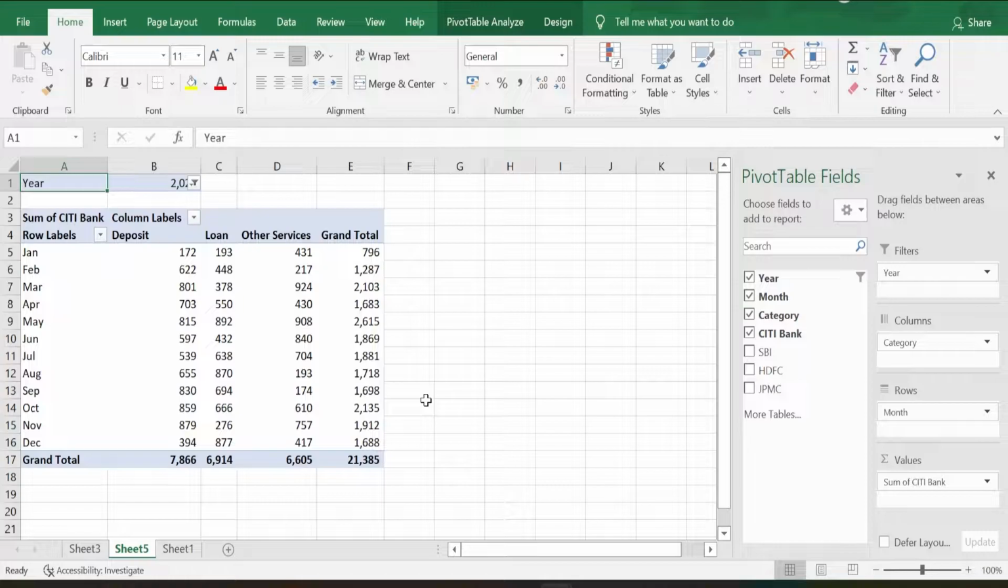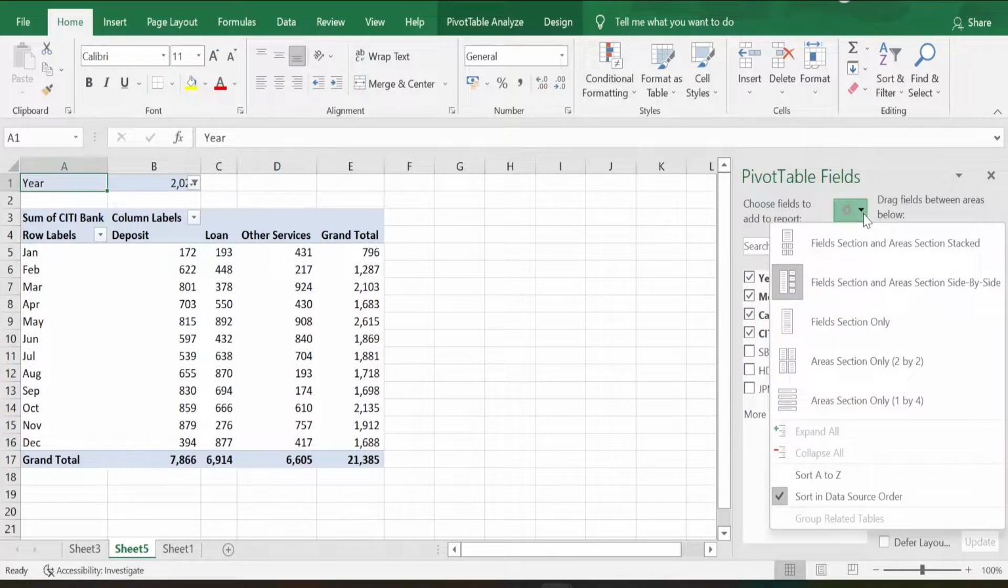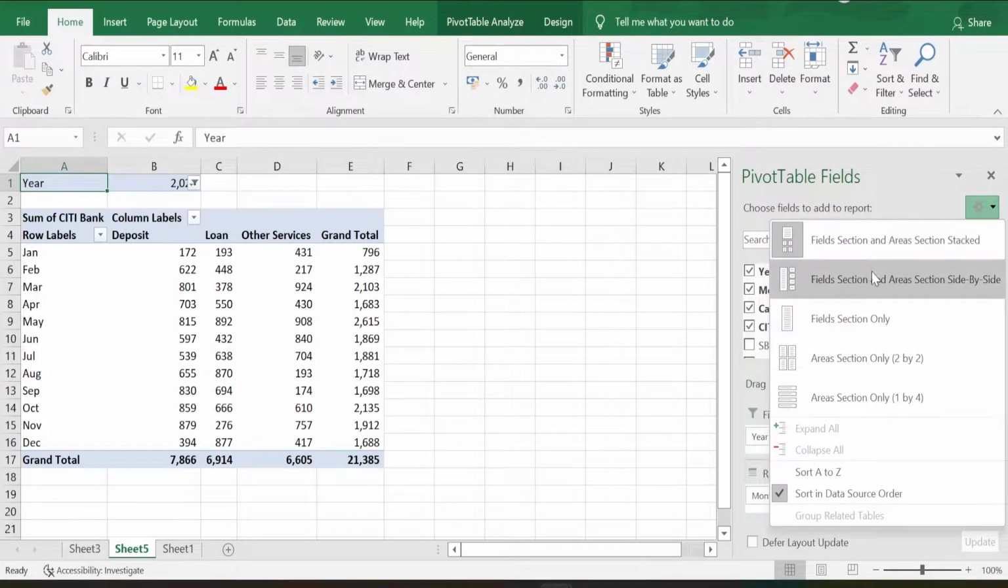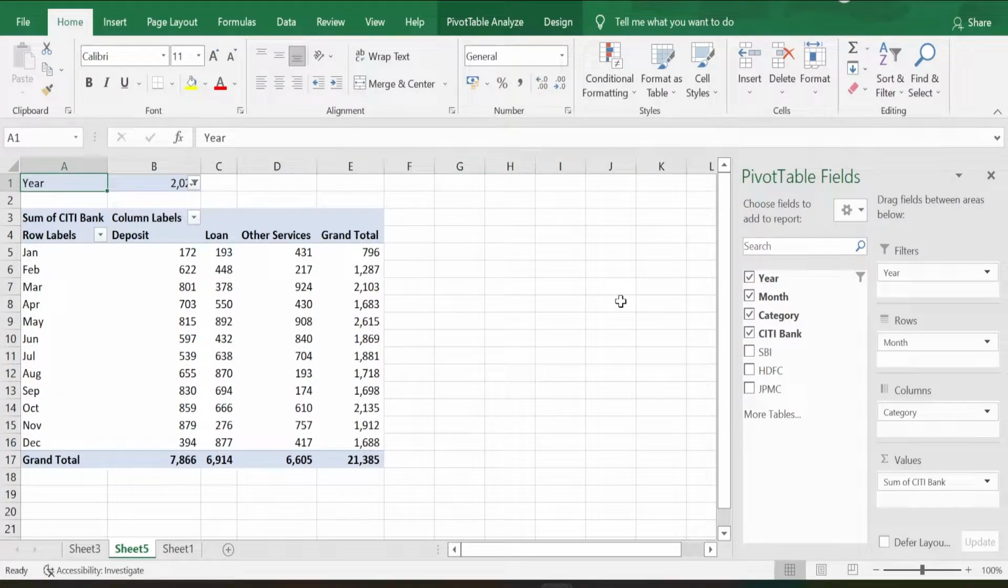The first thing that we are going to learn is how to change the view of pivot table fields. You see pivot table fields here, and this is one of the views that is available. And how to change this view? Just go here to tools, click the drop down button. You see different views that are available here, right? Click the one that you want to choose and the view of pivot table fields changes accordingly.